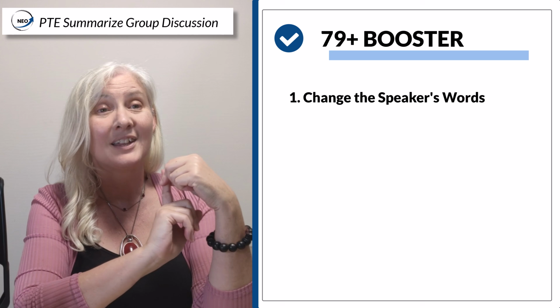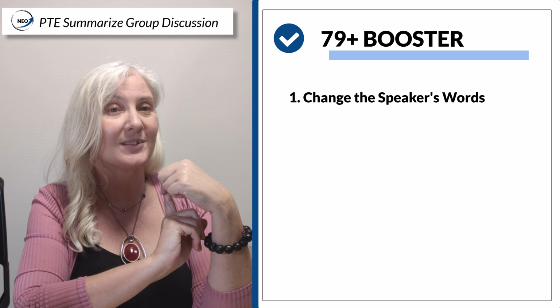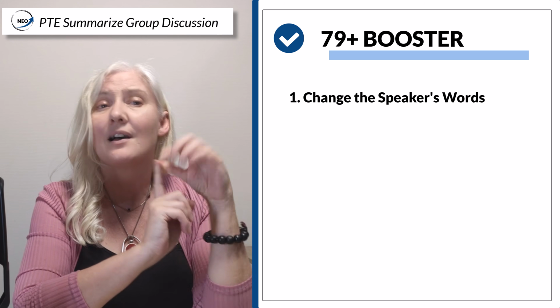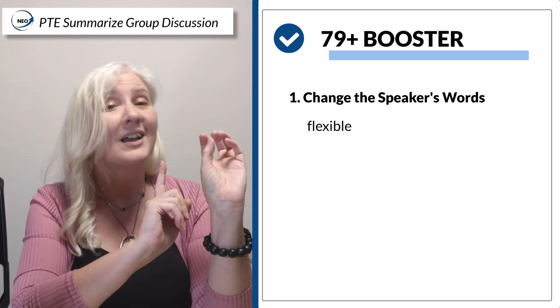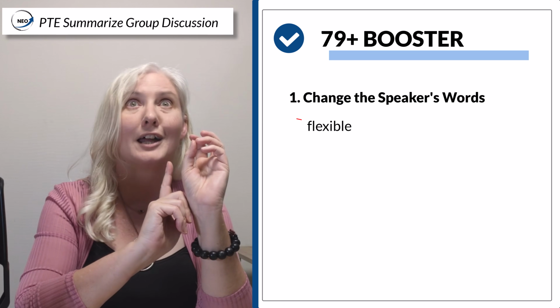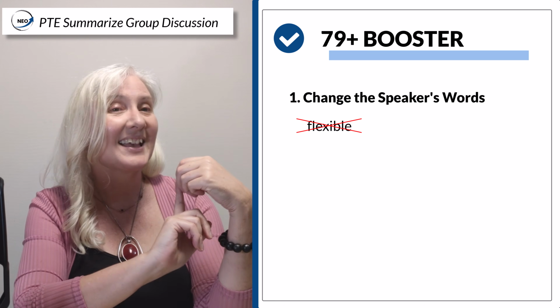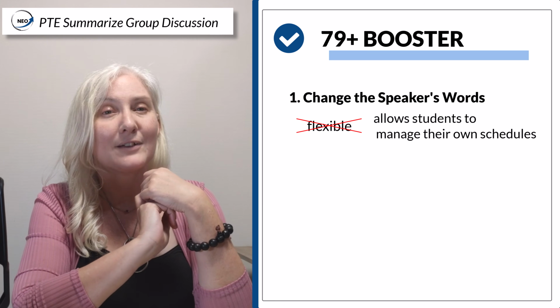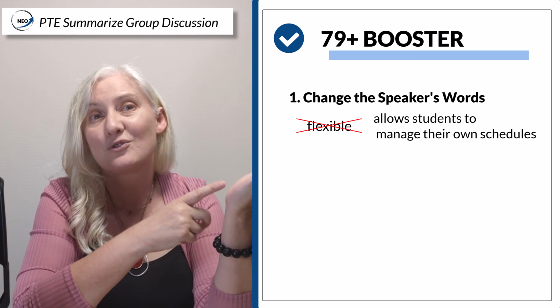That strategy will get you over 65 points if you use it properly. But if you're already able to use that strategy well, you can aim for a higher score. Here are 3 tips for how to do that. 1. Change the speaker's words. If the speaker says, "Online learning is flexible," don't just repeat, "Online learning is flexible."